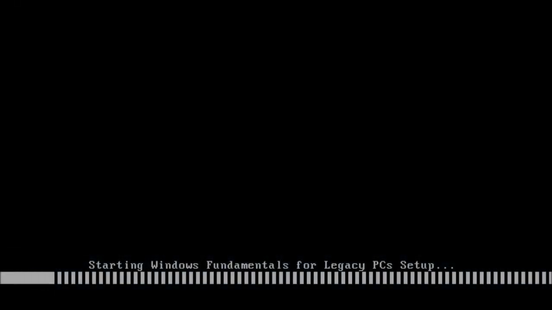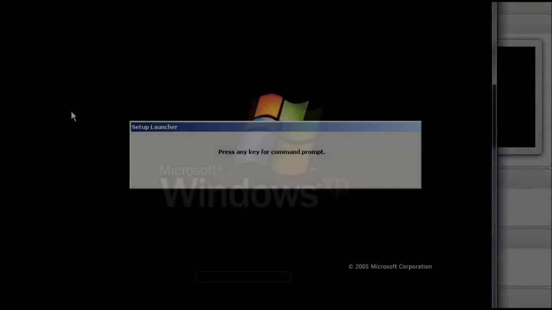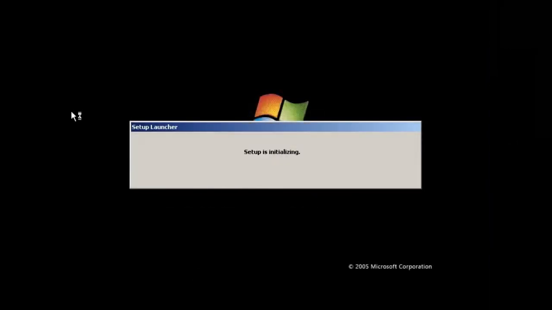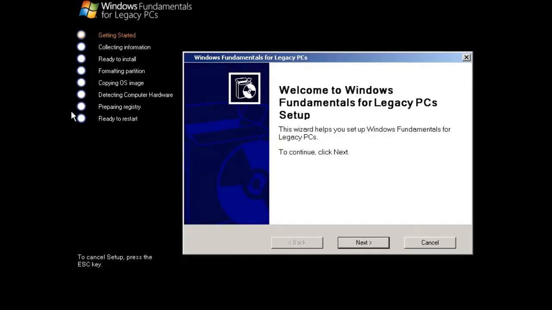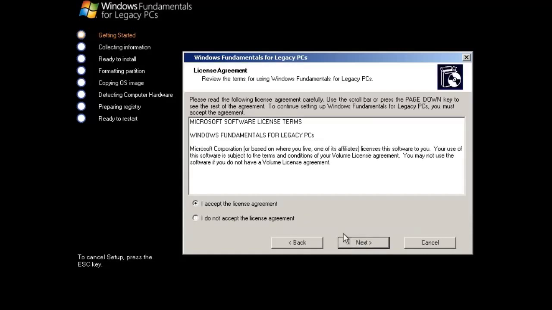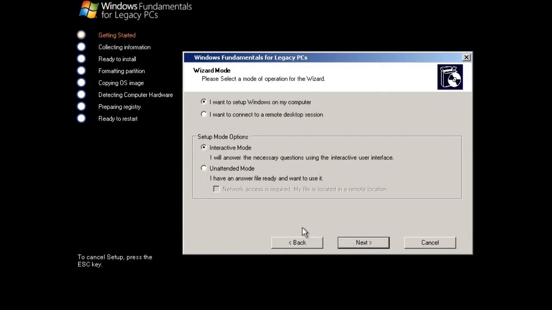In this video we'll be looking at Windows Fundamentals for Legacy PCs. Now this operating system is based on Windows XP Embedded. It was released to manufacturing on the 8th of July 2006 and it was really aimed for running on older, less powerful hardware. It was never released to consumers. It was not a buyable edition of Windows. It was, however, made for businesses.